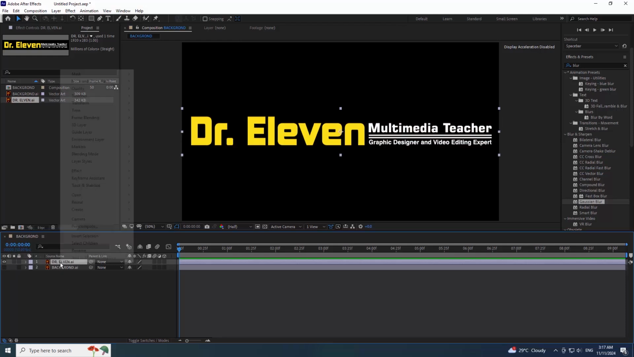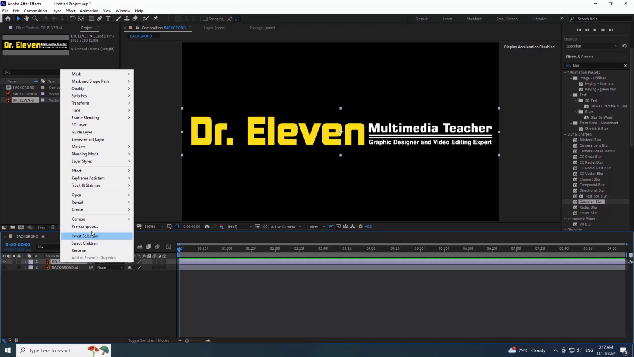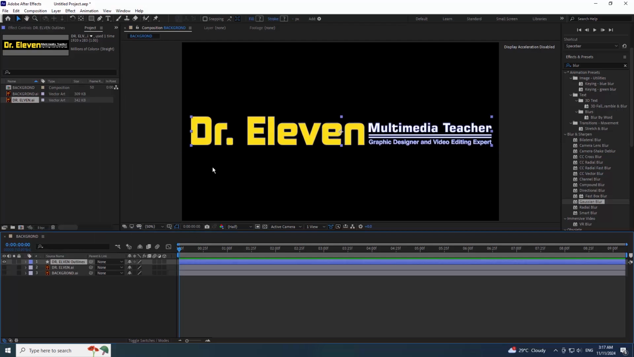Click on Text Layer and click on right mouse button. Create and select Create Shapes from Vector Layer. Text will convert into drawing or vector format.